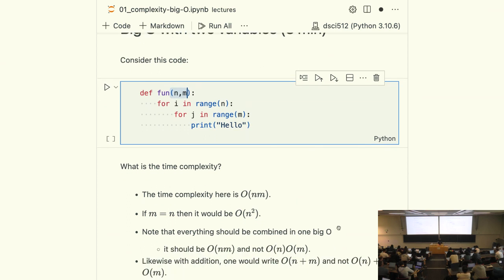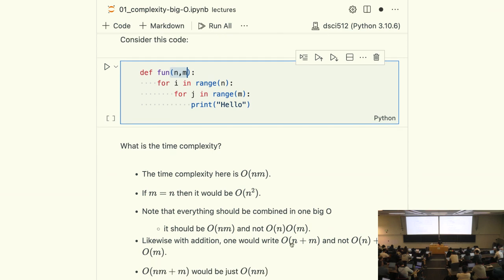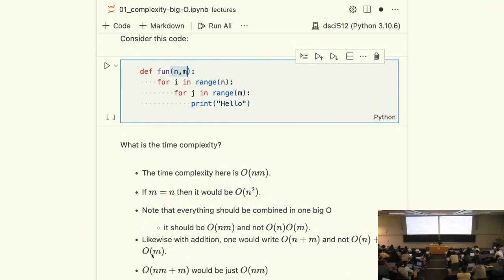Okay, one thing over here to note is that we never write O(nm) as O(n) multiplied by O(m). It's just a convention, okay? So never do this. And also we don't write O(n+m) as separate, like O(n) plus O(m). And in this case, we can disregard this m. That's a lower order term for nm, and we just write O(nm).